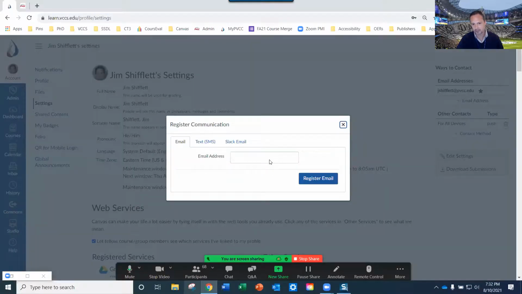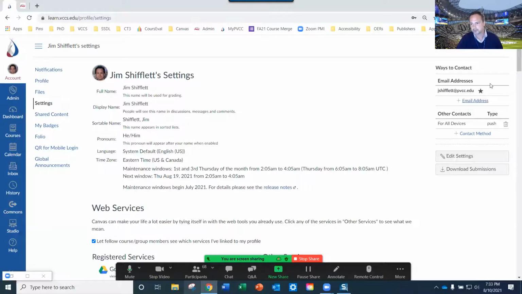So let's say that I want to send things to my VCCS Gmail, for example. I can do so here. Then you would confirm the email, it's going to send you an email confirmation. You confirm it, and then you can also star which addresses you want to favorite. So once we have our email addresses, the next step is to go over to notifications, which is in the same area here.